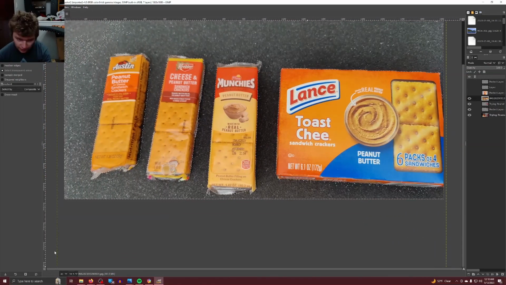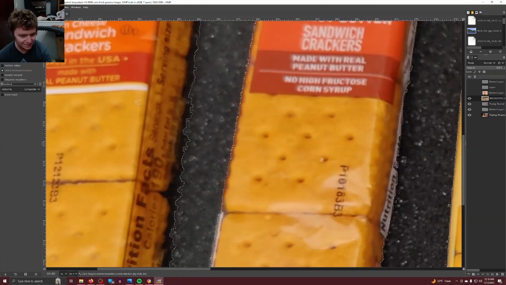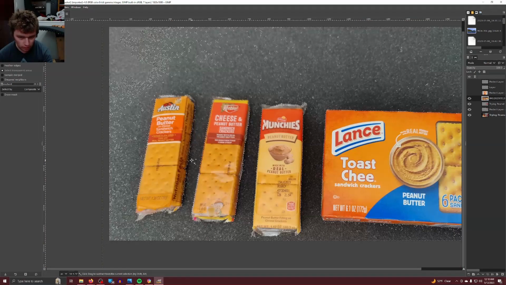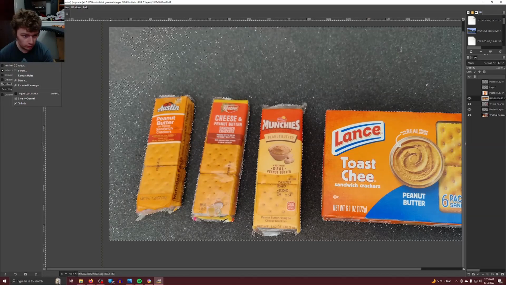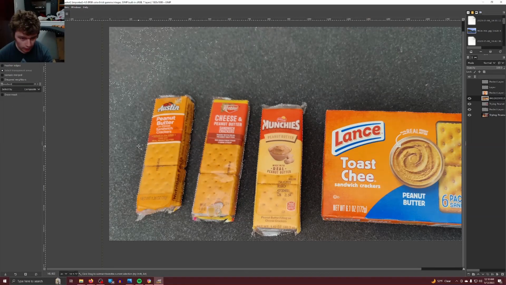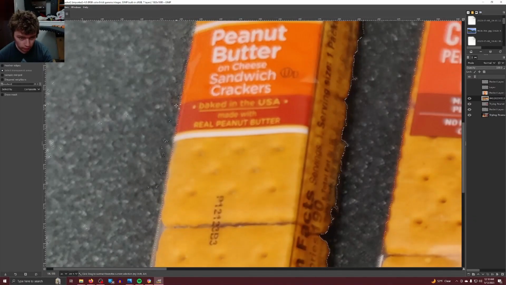Whatever you want to call it. I don't know what I just called it. Yeah, we can do a little bit in there too. Now, there's still some stuff around, so we can do that again. And when we zoom in, I feel like we're cutting into our package a bit. So we shrink it.